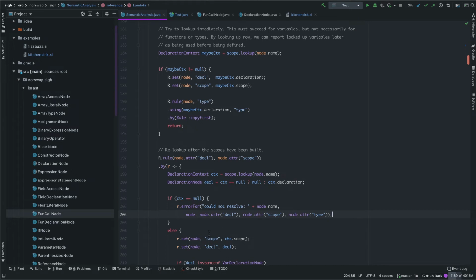There are a few error reporting functions. This one is error for. Okay, so let's go through the arguments. There's first a string, that's the error message. So in this case, I could not resolve the name of the reference.